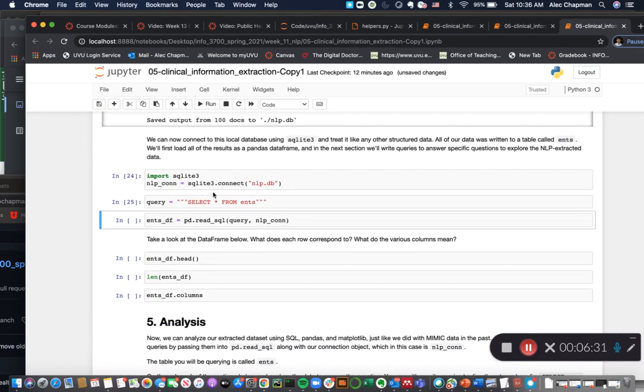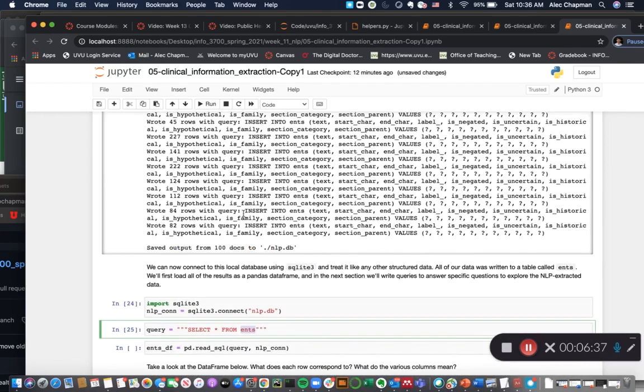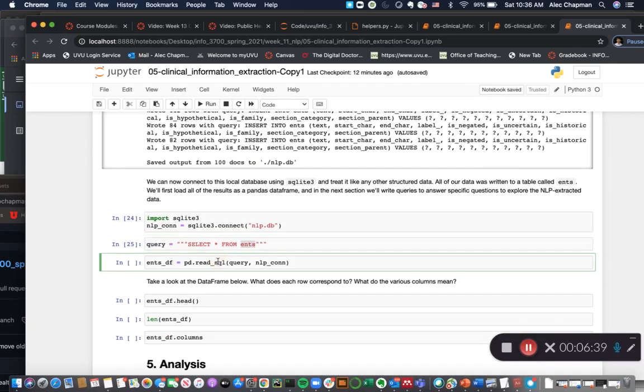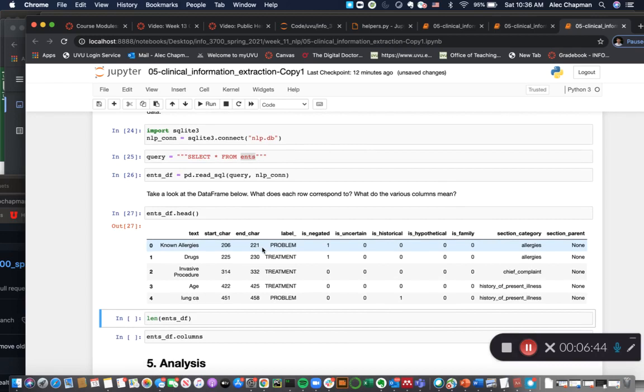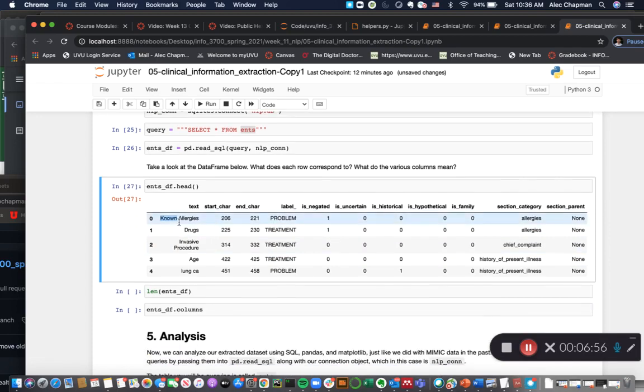Just like we usually do with Pandas, we'll write a SQL query: select star from ents, ents being the table that we wrote to here, and then let's read everything from it and see what's there. If we look at the head of this, you can see that it's a data frame in which each row represents a single entity which was extracted by our NLP. This is the same stuff that was being highlighted in the visualization up above.